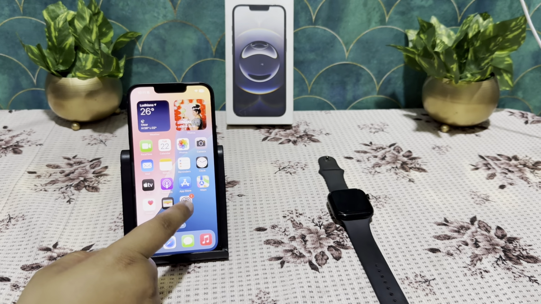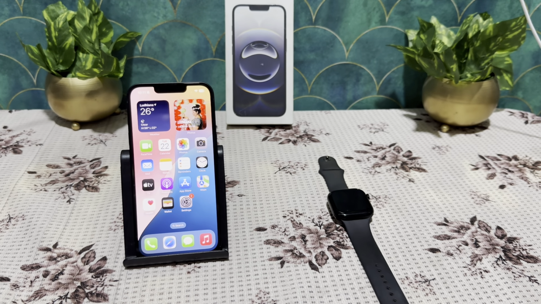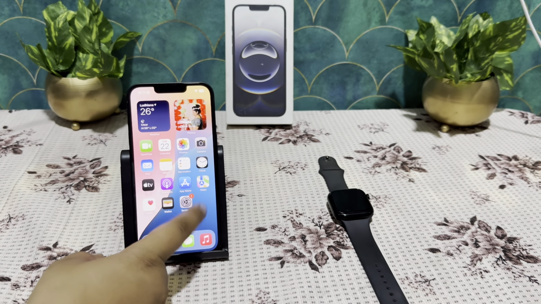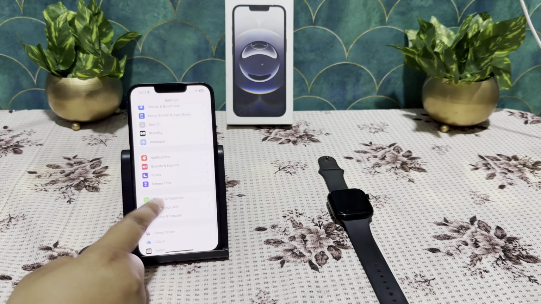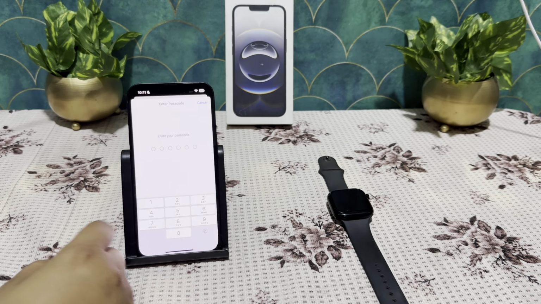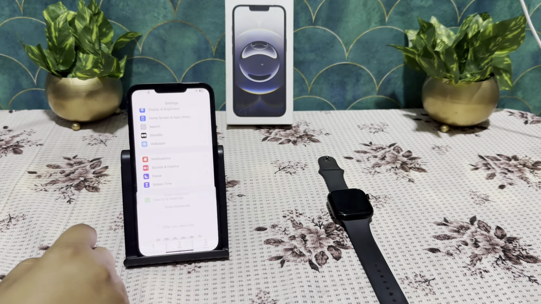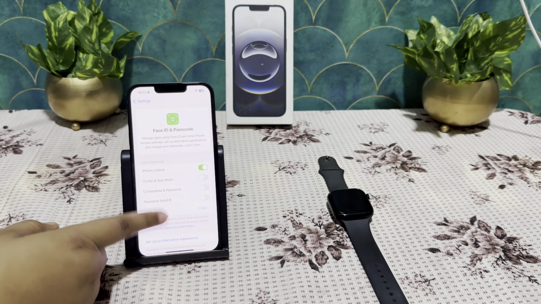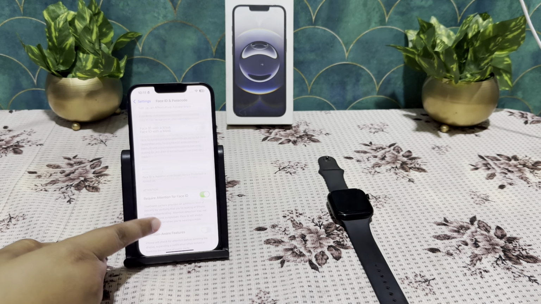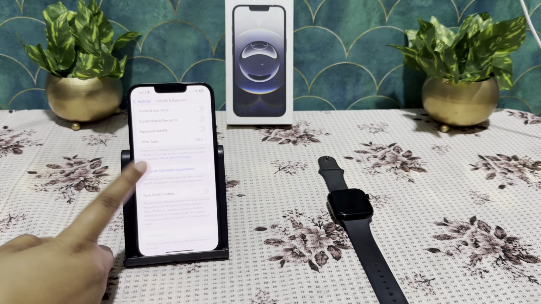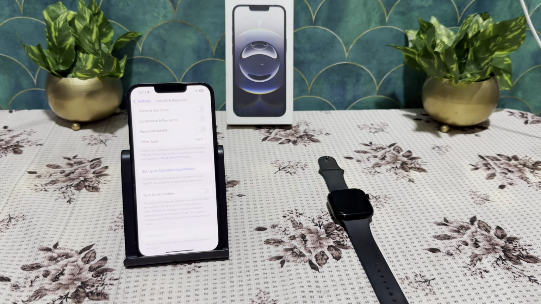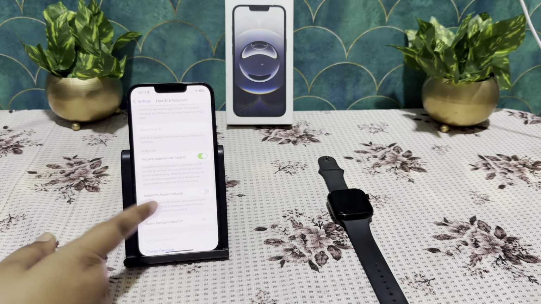Ensure that Face ID is properly set up and that all relevant features are enabled under iPhone 16e settings. Simply go to Settings, go to Face ID and Passcode, enter the passcode to go in, and make sure Face ID is properly set up. As you can see here, it says set up an alternative appearance. It means one face is already there.